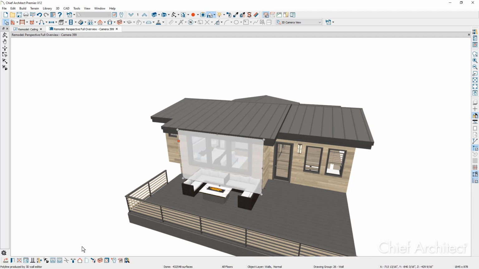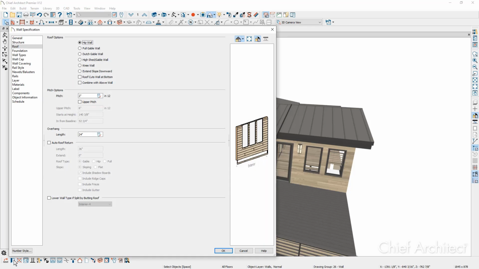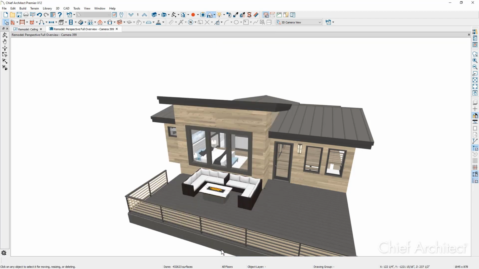I don't have an option in my edit menu to convert that to a shed, but what I will do is go in, open up the wall, and inside of the wall dialog on the roof panel, here are all the different roof styles you can control by simply changing this property in the wall. I'm going to set it to be a high shed gable wall, and you can see that pop up.